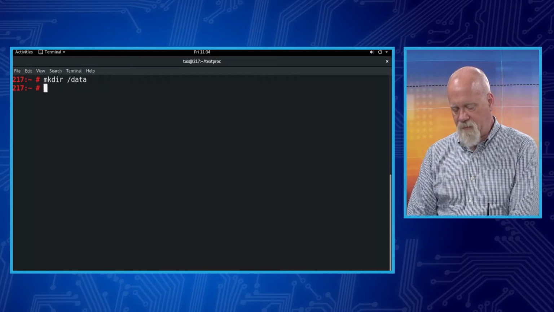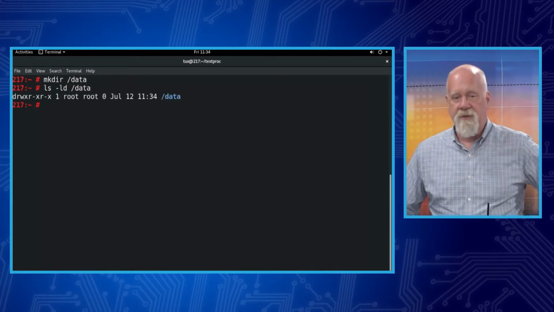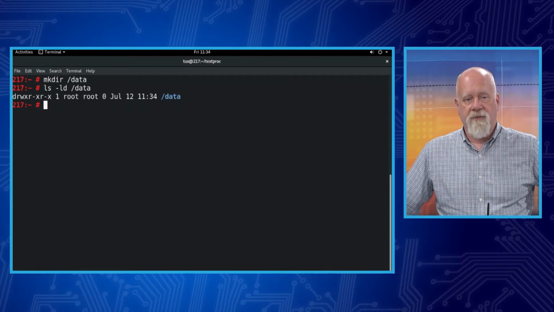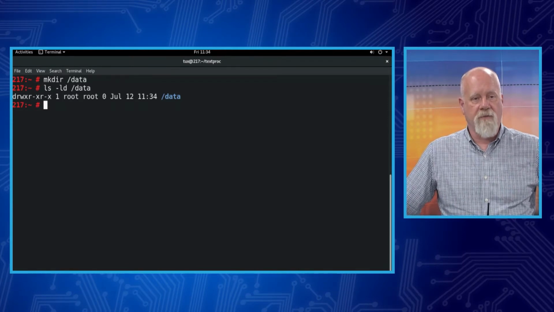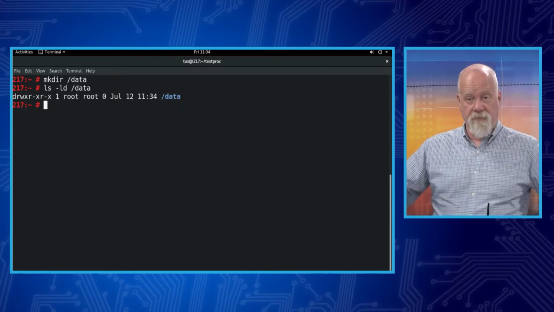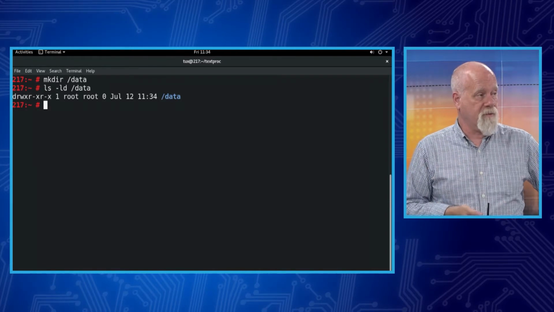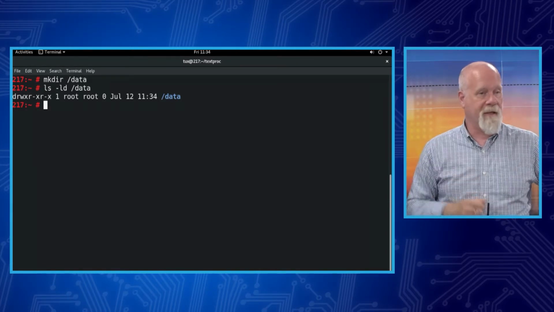So I make that directory, and then I do a special ls -ld on data, and this shows us the permissions for data. Now, this has just been created, so of course it's owned by the root user as the user owner, and the root group as the group owner. Remember those two things, that there's always a user owner and a group owner of an object when it's created. This is critical to what we're about to do.